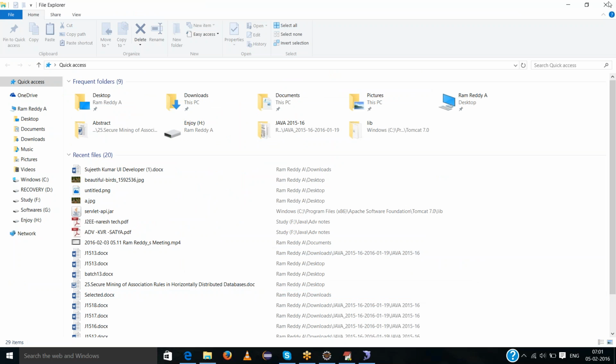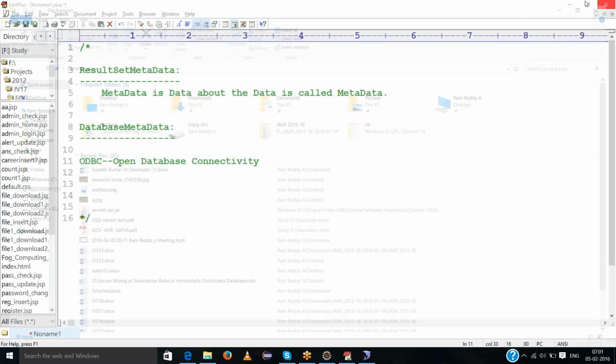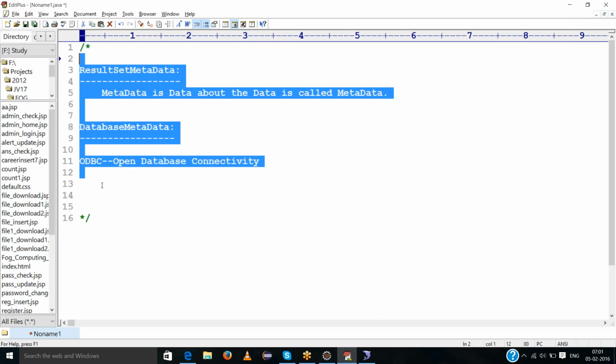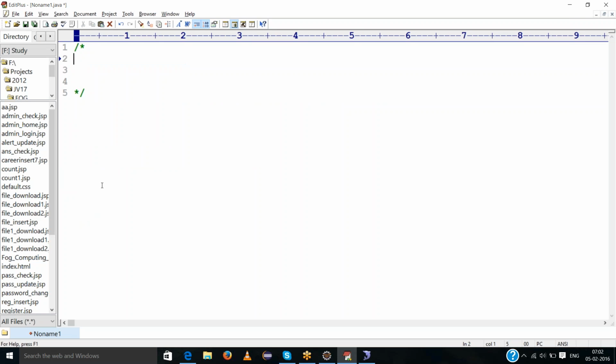Every time we perform an insert operation, it is compulsory to set the DSN. If we perform an update, it is compulsory to set the DSN. Every time we have to set the DSN because it is a time-taking process. That is the reason real time does not use the type 1 driver; real time uses the type 4 driver.